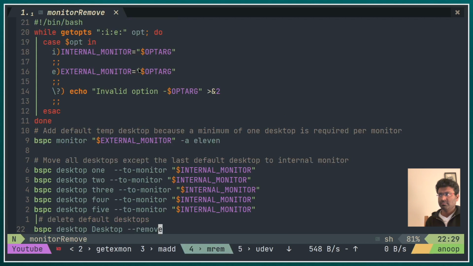Here, just like the monitor add command, I'm passing two different parameters, internal monitor and external monitor. And here I am adding a default new desktop into the external monitor, because the external monitor at least needs one desktop if we are going to remove the other desktops. So after that we will remove 1 to 5 desktops and move them to the internal monitor.